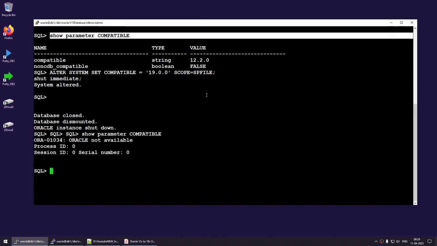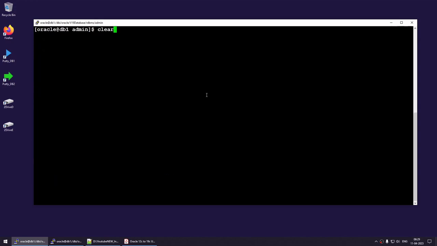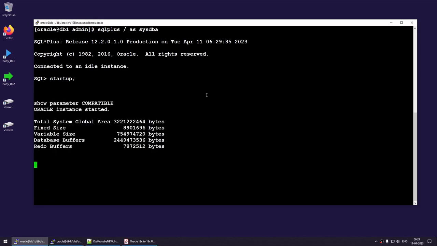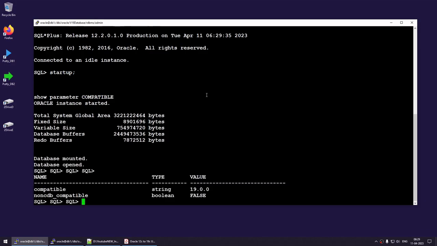So it's still not started. Give it a minute. Let me exit, clear. Okay, I guess I did not initiate the startup. So let's give it a minute. And then I've said show parameter compatible. I've already pasted that particular command. So once it's up, you can see the compatible parameter has been changed to 19.